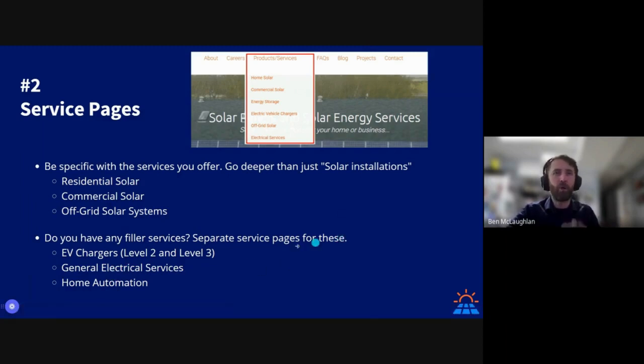You can go more in depth in this. You can be a level 3 EV chargers specialist or commercial electrical services. But you really need to get hyper focused about the services you offer, and your content needs to reflect that. Otherwise, Google's not going to know exactly what you do. And when someone comes to your website, if they're not 100% sure that what they're after is something you do, they're going to leave. They're going to go to the competitors.